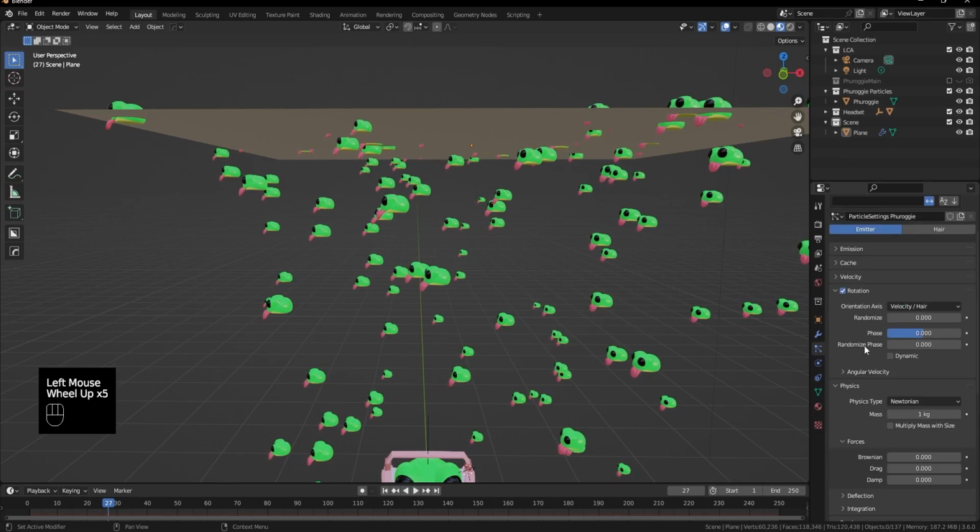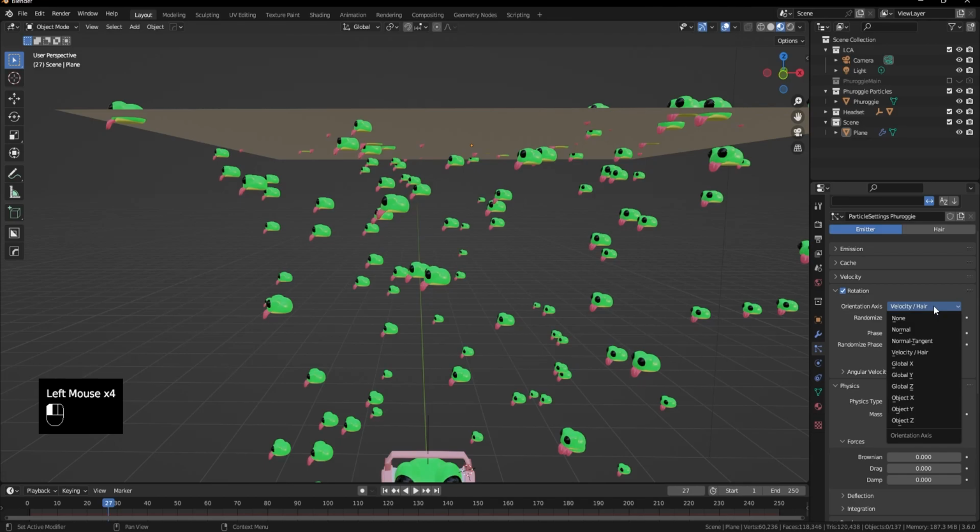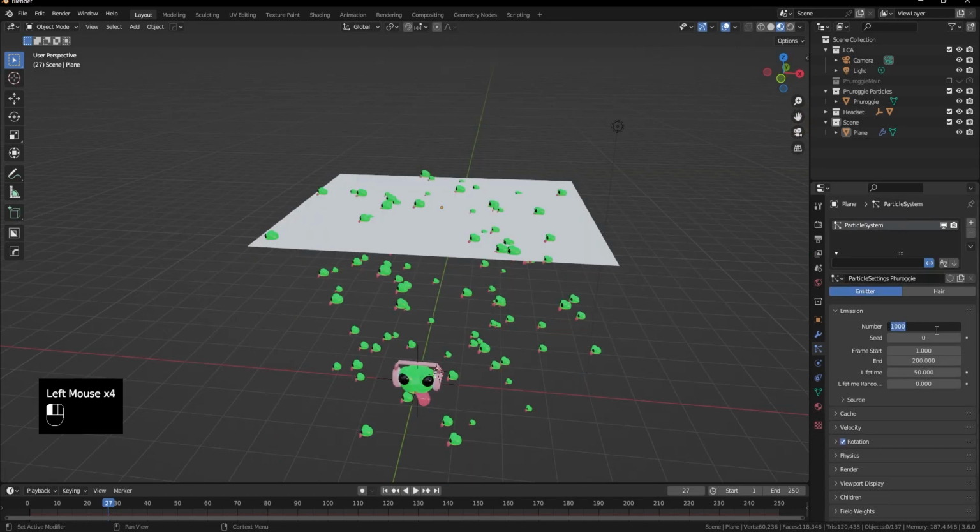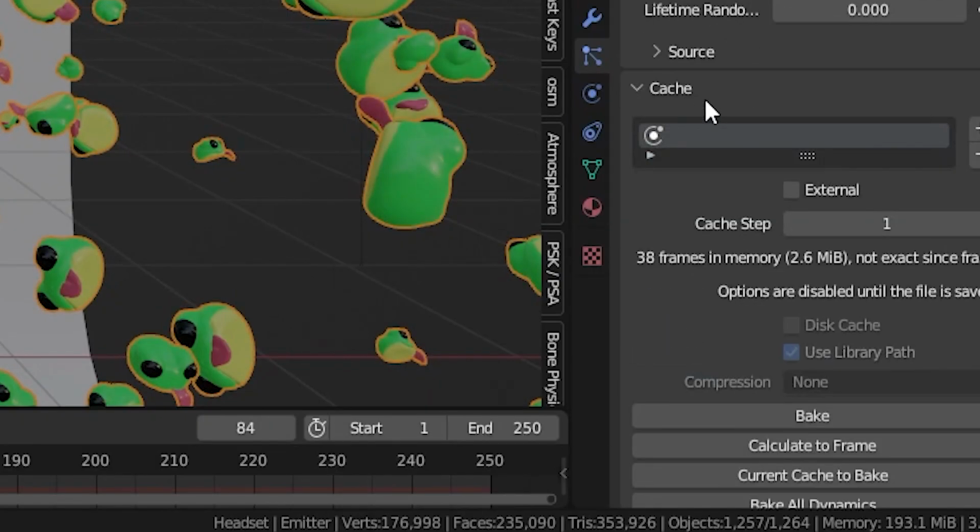You have to reset your timeline back to the first frame to see the changes until we bake this entire animation. I'll adjust the number and bump that up to 5,000, but you can choose however many looks good to you. Once it's all good, you press bake.